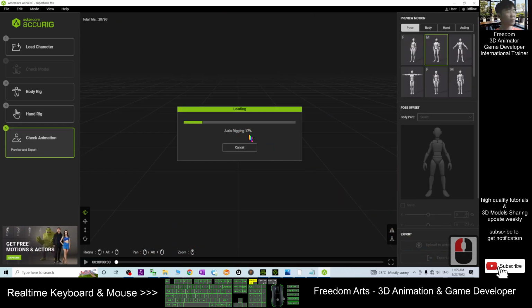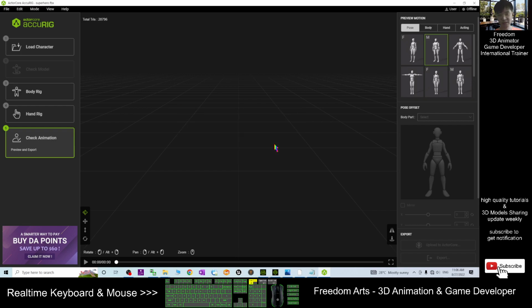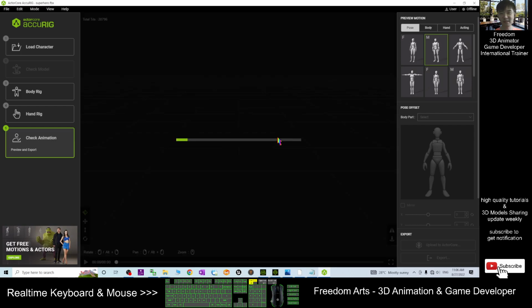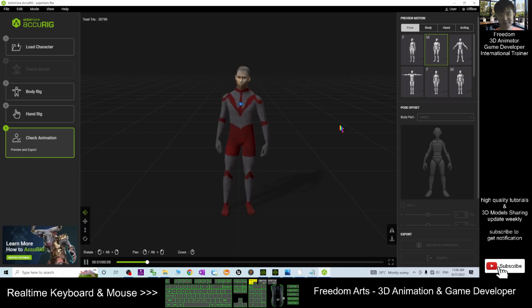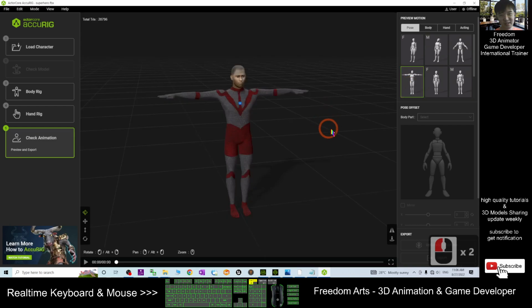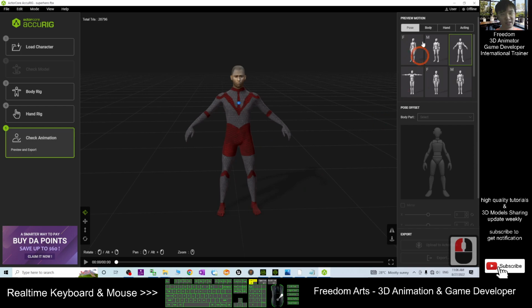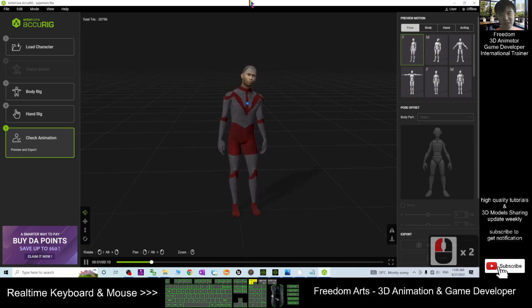Now the auto rigging process is starting, and you can see I'm not connected to the internet. Everything can run offline. This is the ActorCore AutoRig. It is free software released by Reallusion. Now almost finished. Just wait for a while and look what's happening. Now you can see this avatar already has the rig, and it's ready to animate.